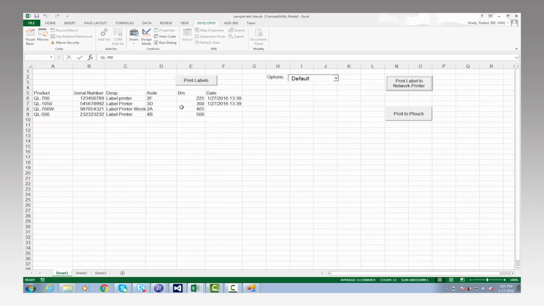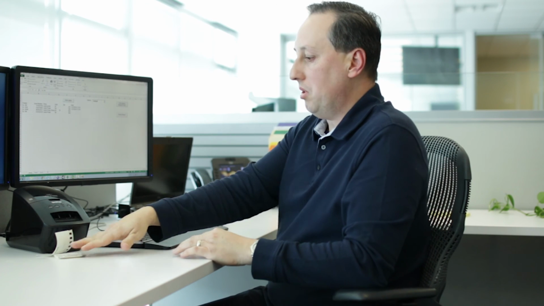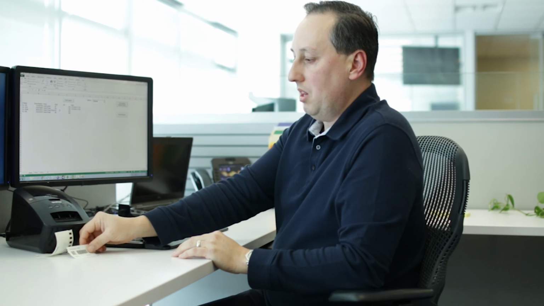So from here, if you had a bigger table list, you can select the information that you want to print and use the b-Pac SDK to replace the text on the template file and print as many labels as you want by sending it to the printer.